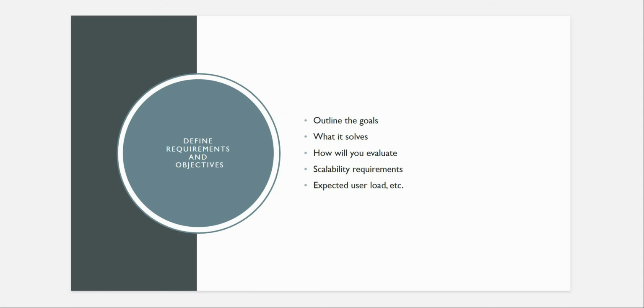Define your requirements and objectives. Clearly outline the goals of the AI system, what problems it solves, and what the success criteria are. We need to understand the scalability requirements as well as the expected user load. These are the few things you need to consider whenever you are doing requirement analysis and trying to identify the objectives of why you are building an AI agent.